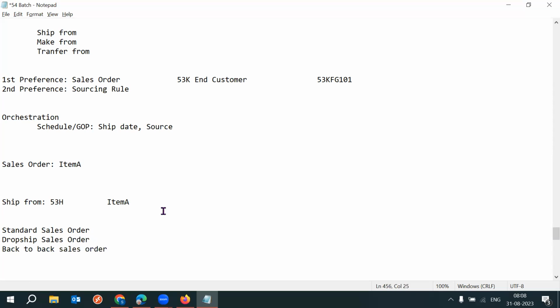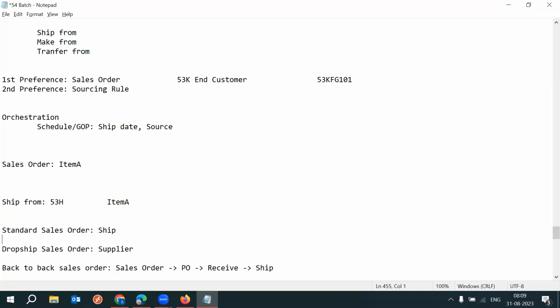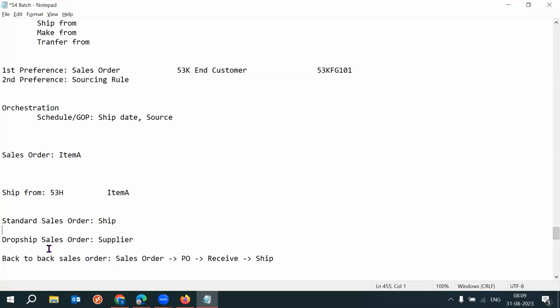Three are there, right? Standard sales order is basically nothing but you have a stock and you're going to ship that stock to the customer. Dropship is nothing but you ask your supplier to ship it. In case of back-to-back sales order, once the sales order is created, we process it as a PO, we receive the stock, and the received stock we ship from our warehouse. So in case of back-to-back also, we are shipping from our warehouse only. Only in case of dropship, we are not shipping; we are asking our supplier to ship it.